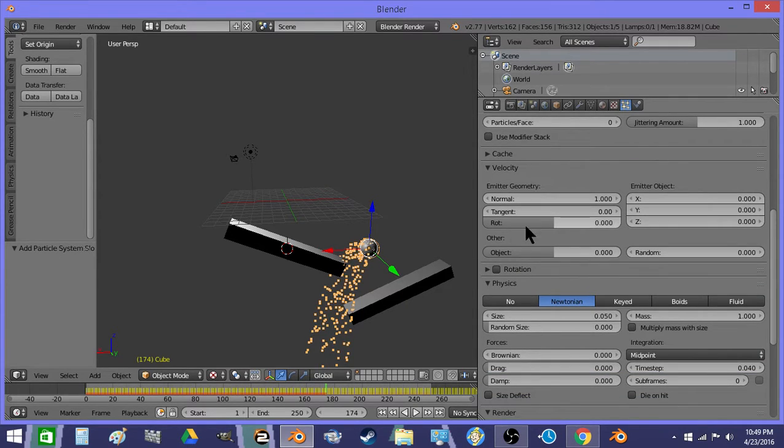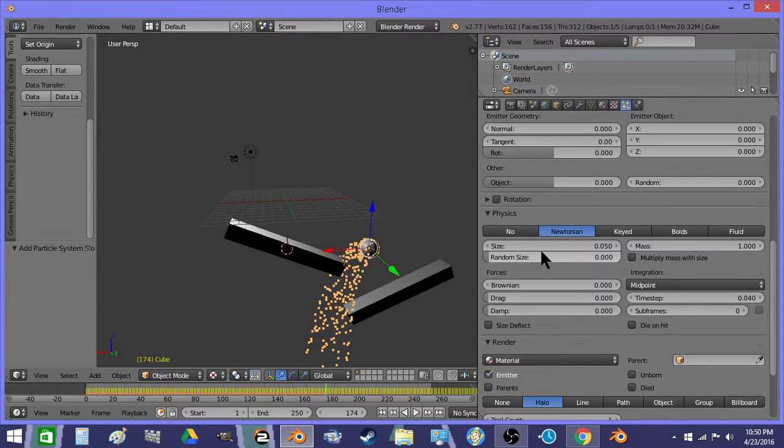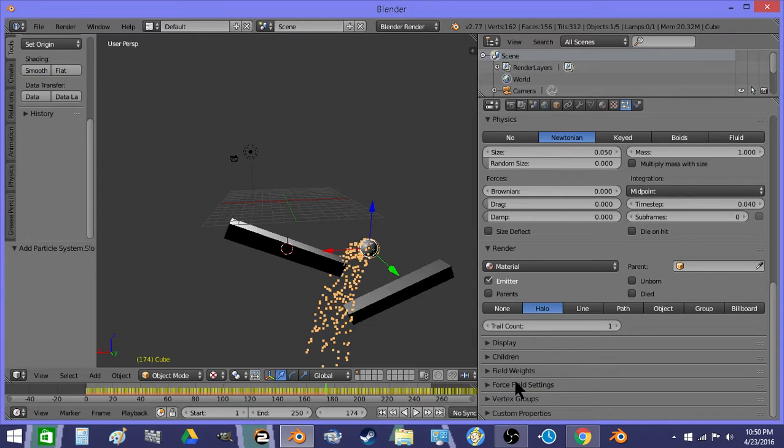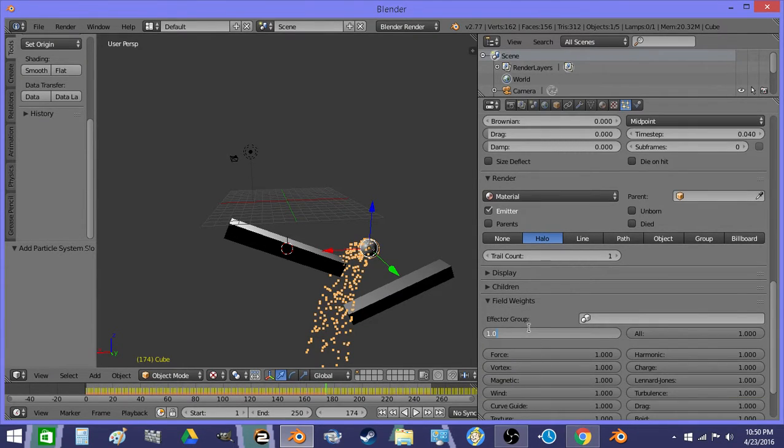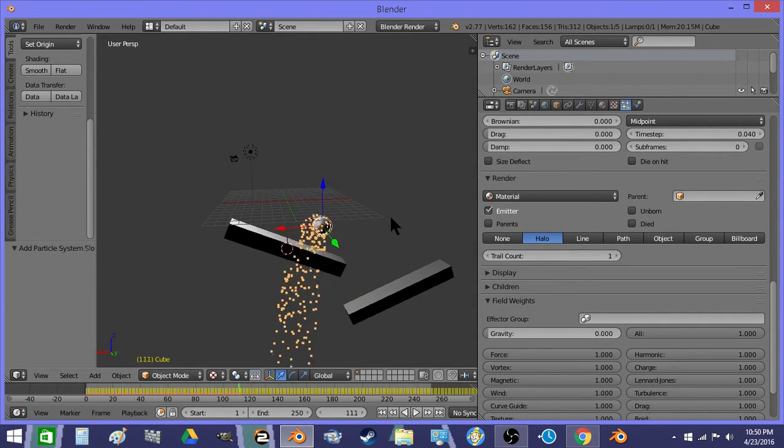So velocity we're going to say is 0. Then we go to physics, field weights, and set it to 0 for gravity. So now the particle should hang out in air and not just fall like that. So here we go. So now it leaves a trail of particles that dissolve over time, which are pretty cool.